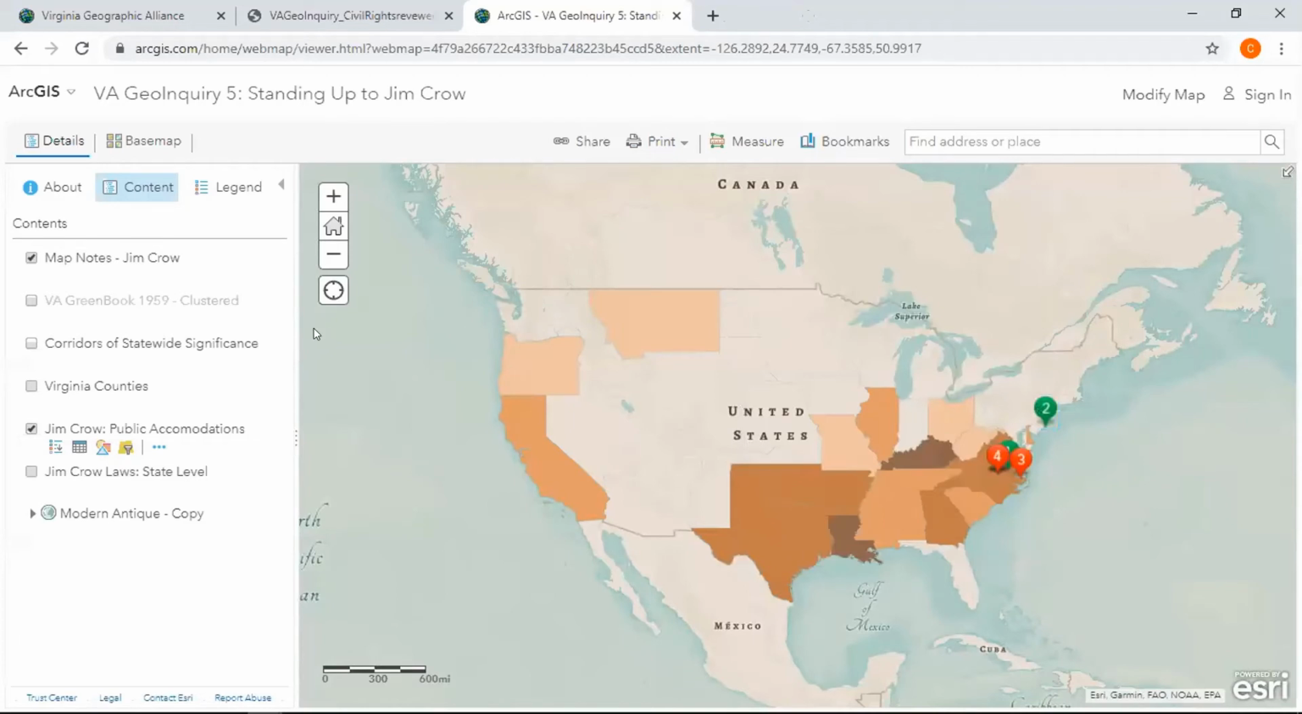After that, we then ask you to look at patterns of Green Book locations in Virginia specifically. And for that, we set up a bookmark so that you click on, sorry guys, I'm gonna have to do this.